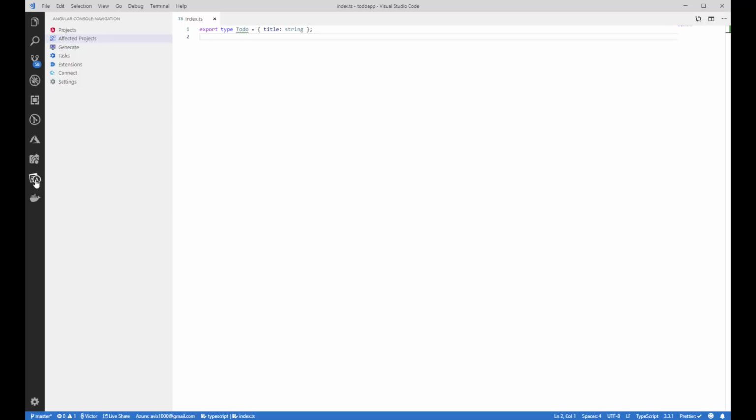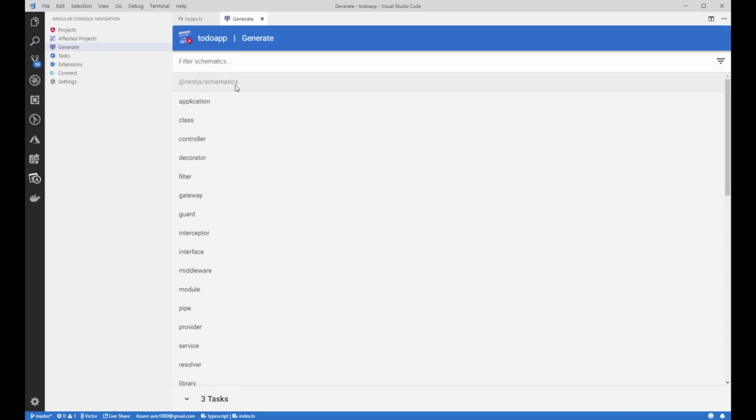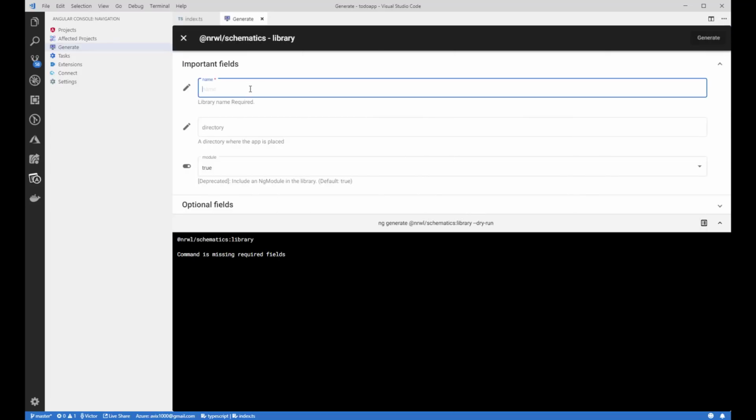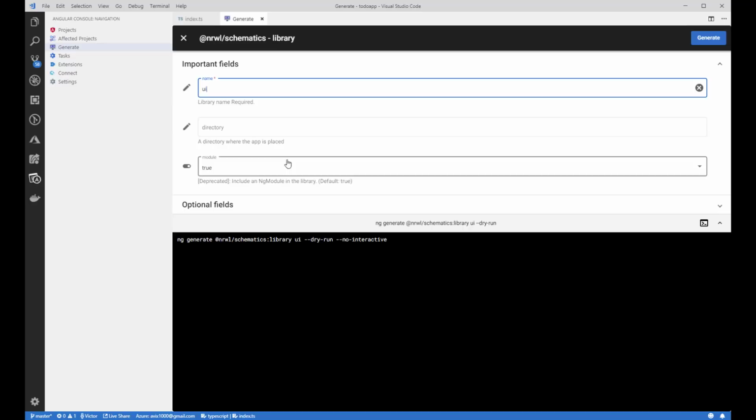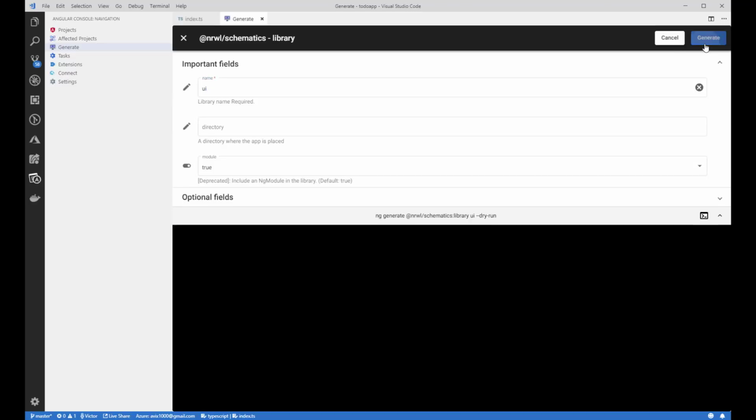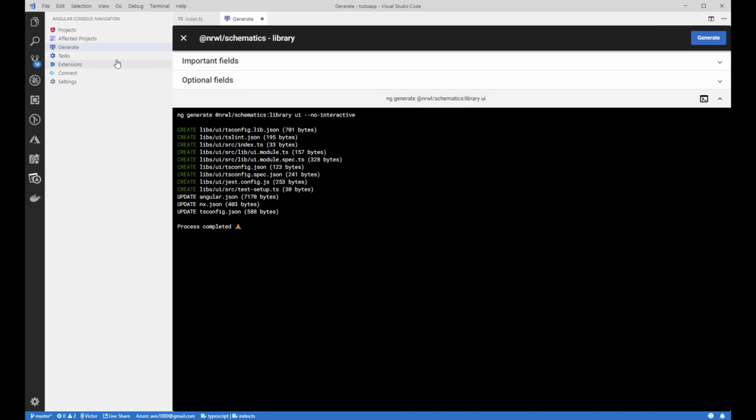To show you that we can do even more stuff with libraries, let's create another library. But this time we're going to create a library for our DOM components. We can call it UI. And it's going to be created next to our data library in the same folder.